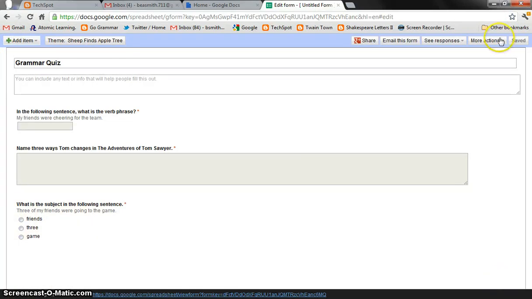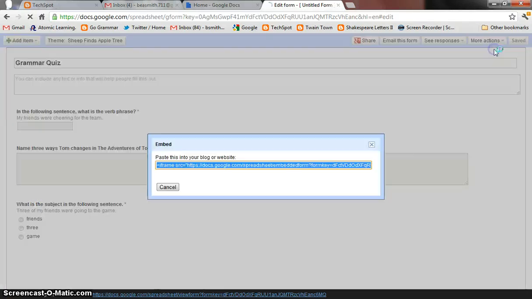Once you have applied, come over here, and there are lots of things you can do with it. You can email it. If you have, say, all of your students saved in a group, then you can email it to a group. You can go to more actions and embed. This is what I often do. So you Control-C to copy the embed code.